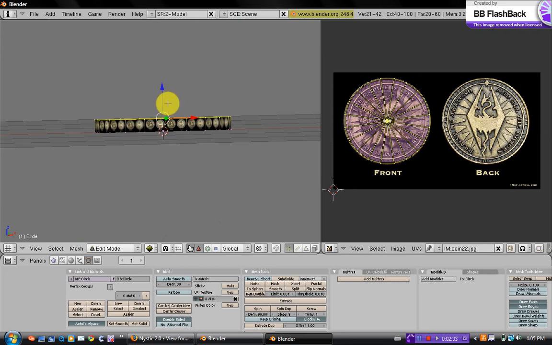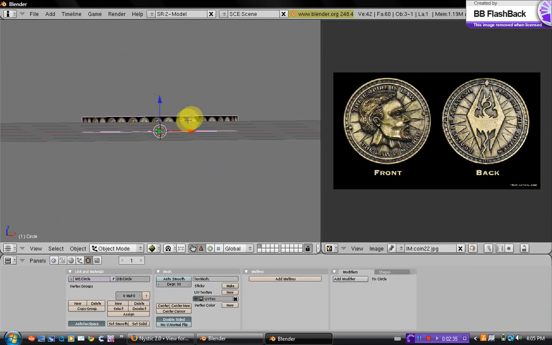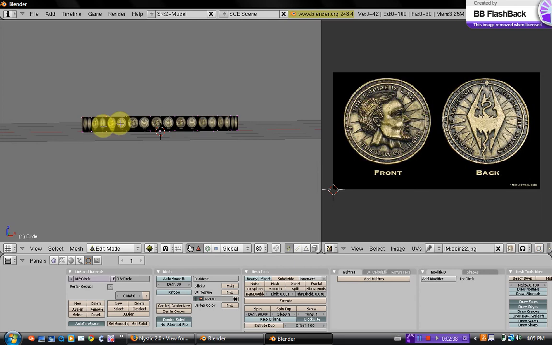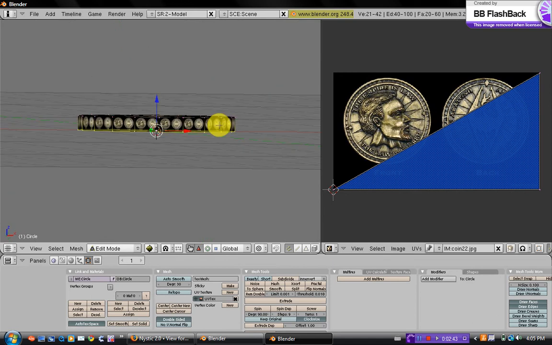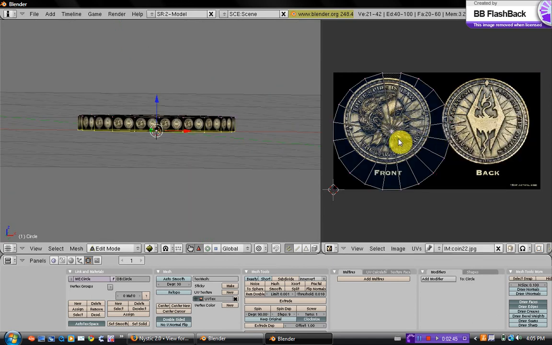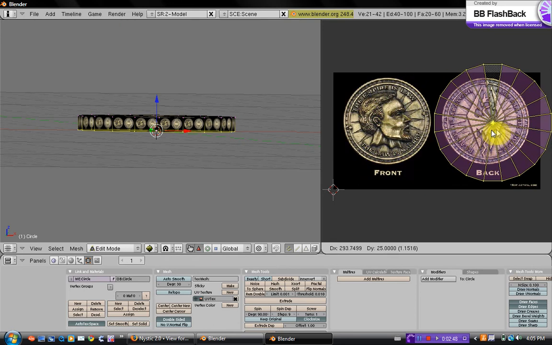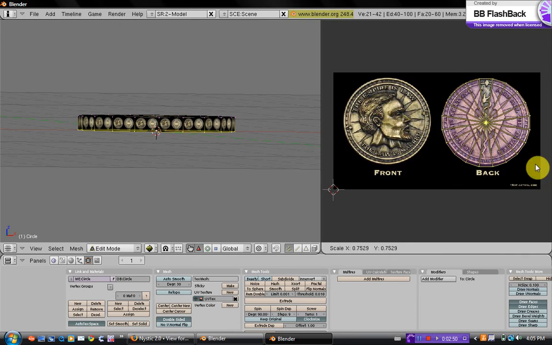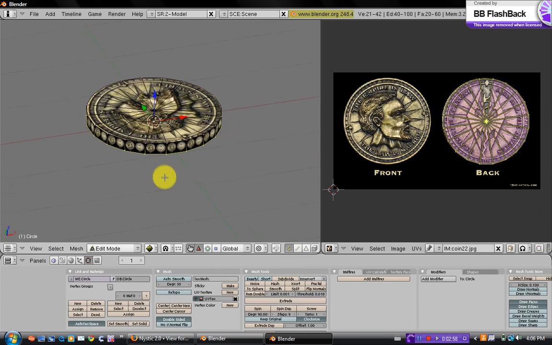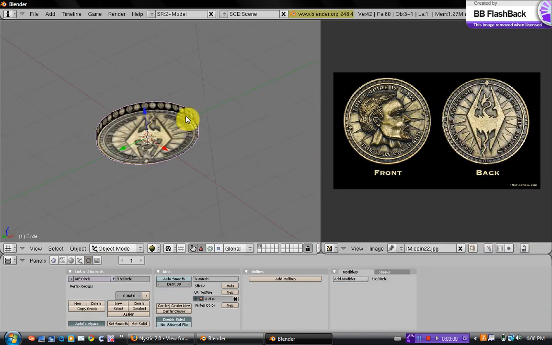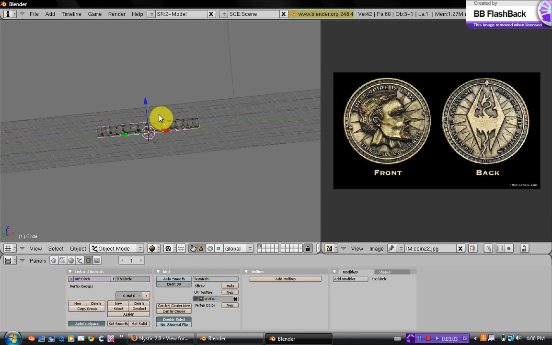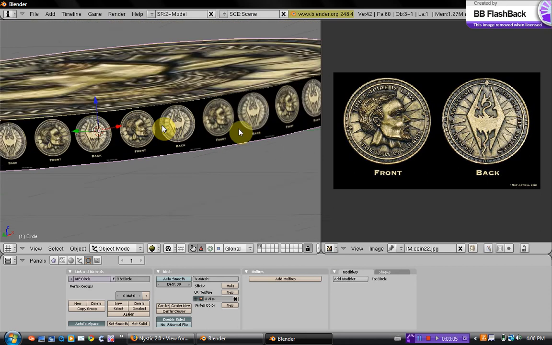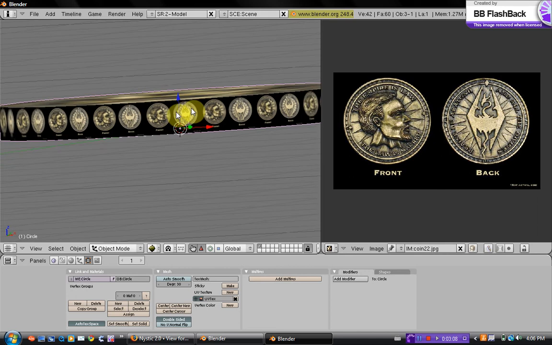Then you want to go off of that and deselect it by pressing A, and just do the same thing for the bottom. Select all the bottom faces, hit U, unwrap, and go to the back of it and size it down too. So now you got the front and the back of it.